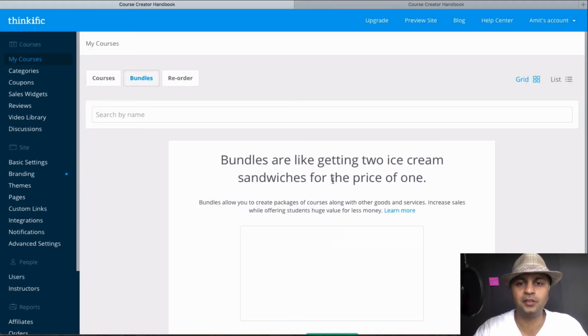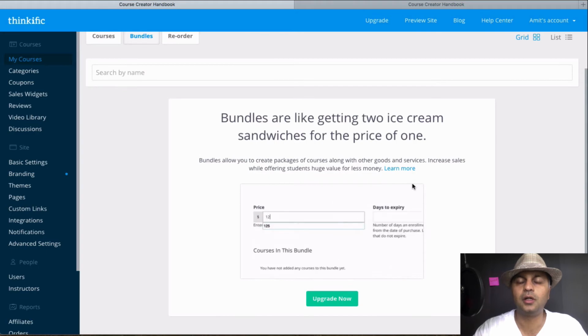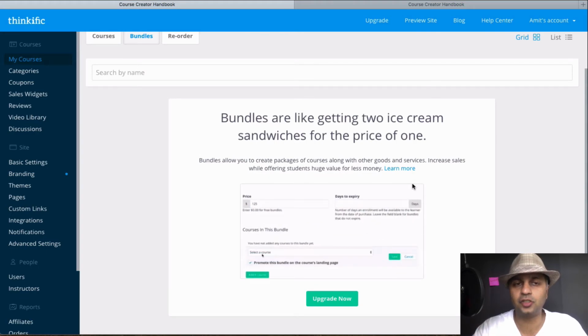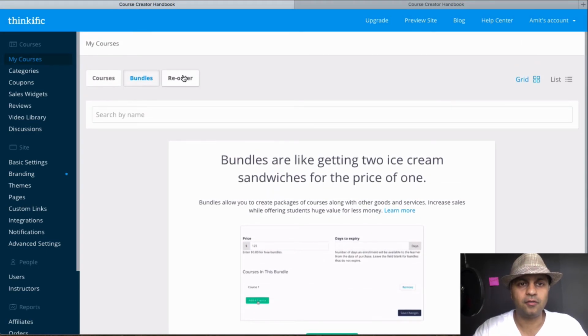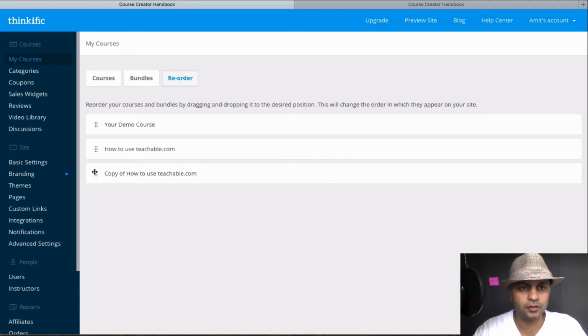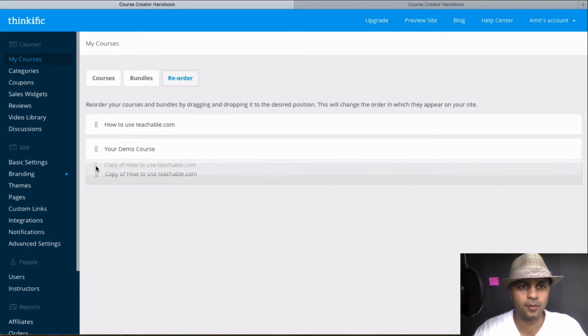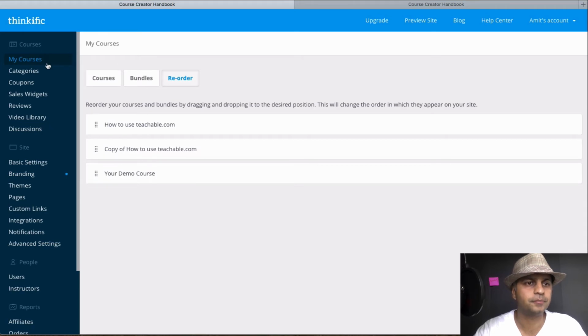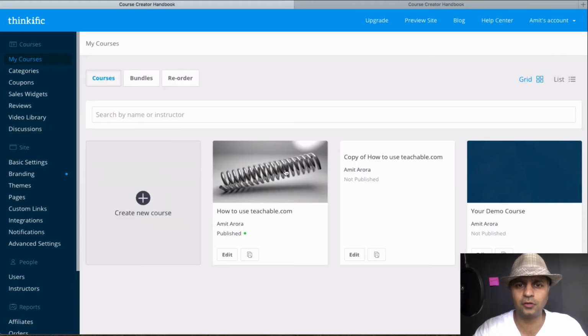You can have bundles, but again, it's not available in the free package, so you'll have to upgrade. And reorder is just reordering this. So I'm going to reorder this one on top and put the demo course at the bottom. So now when I click on my courses, this will be the one that always shows up first.